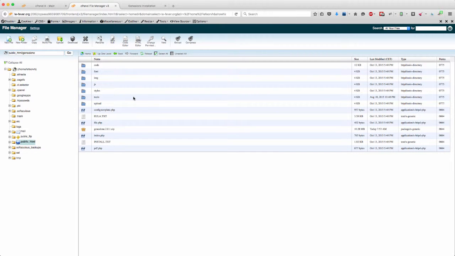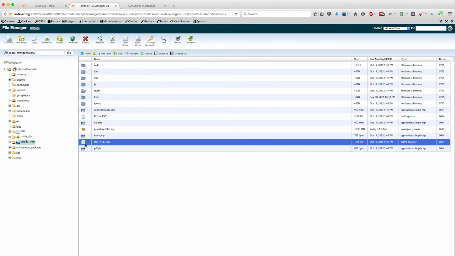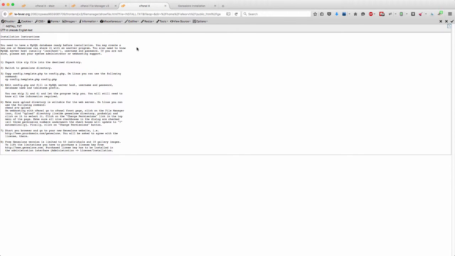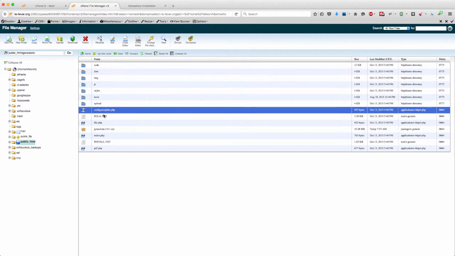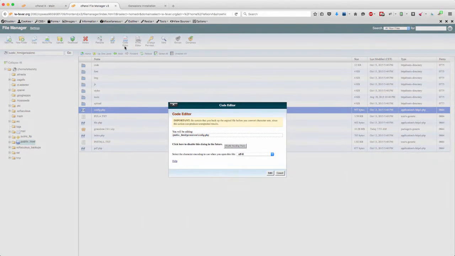Now, reading the instructions that come with Genealone, which are here, install text, we can view those just by clicking the view window here, and it tells you what to do. Basically, we need to put your database details into your configuration file. So we do that. We've got a config template.php. If we change that name, just by clicking on it, and just make it config.php, and then we want to go to the code editor to edit it.